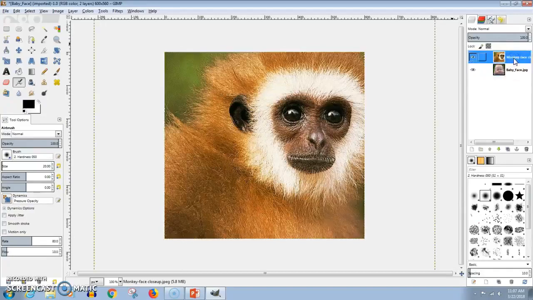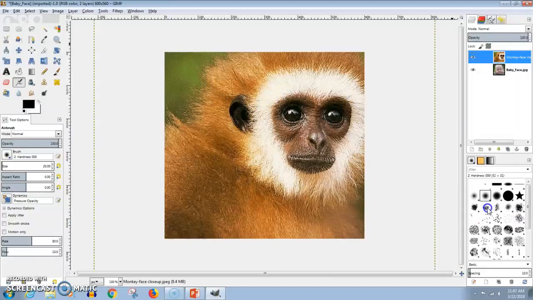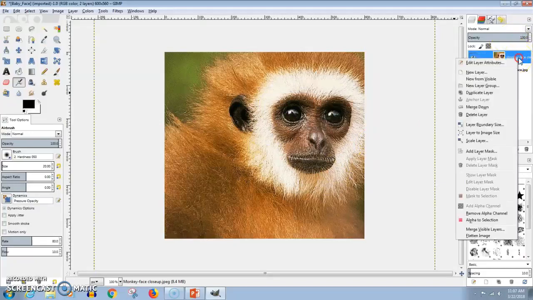I need to add an alpha channel to my top layer, so I'm going to do that to the monkey face. I'm going to right click and go down to add alpha channel, and that will add a transparency to my monkey picture. It didn't look like anything changed, so I can check by right clicking on that layer. It says remove alpha channel, so I know that I added an alpha channel.